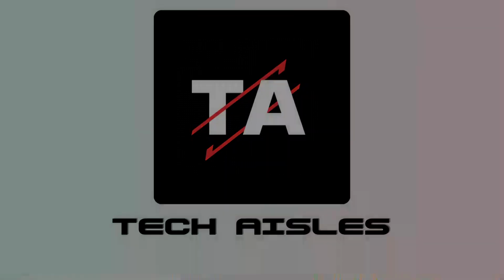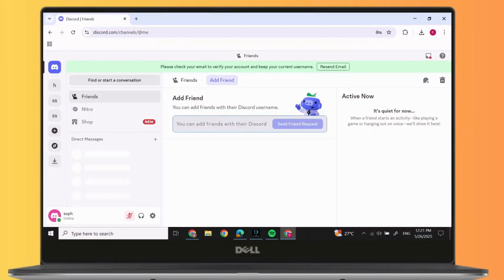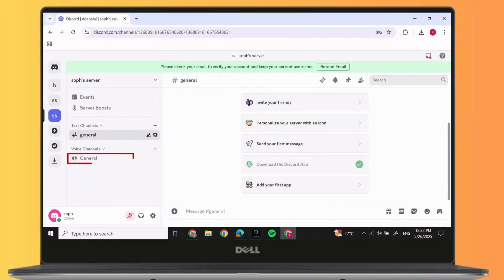Let's jump right in. First, click on any server you want to share screen on, which is on the left side. After that, you will find the voice channel. Simply click on voice channel and join the voice channel.